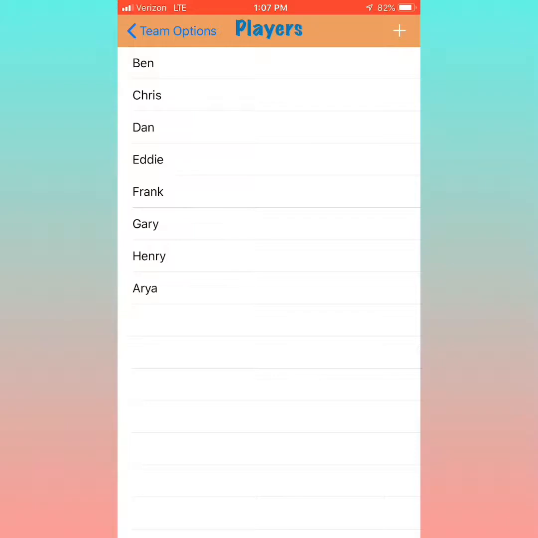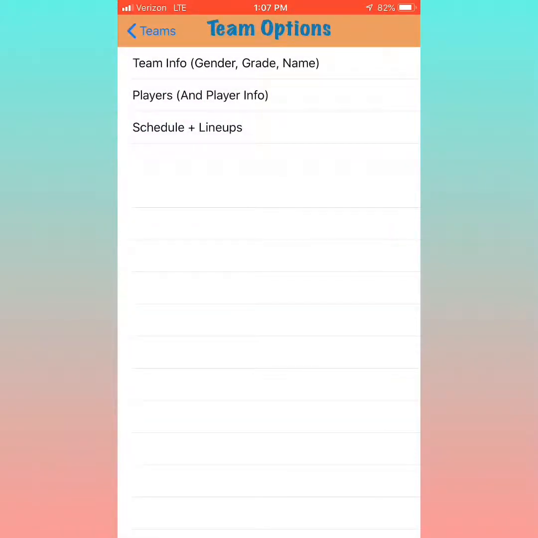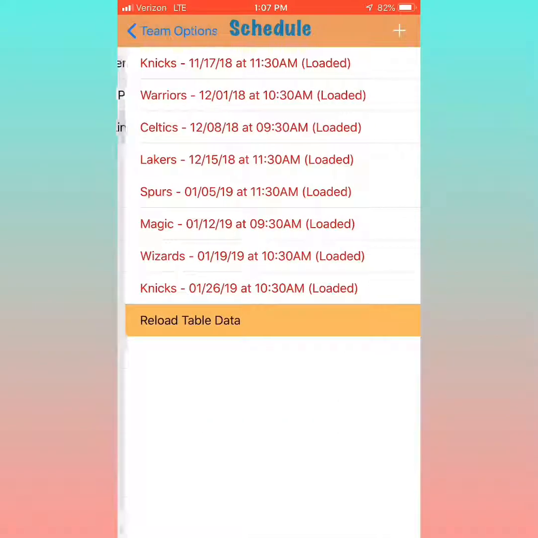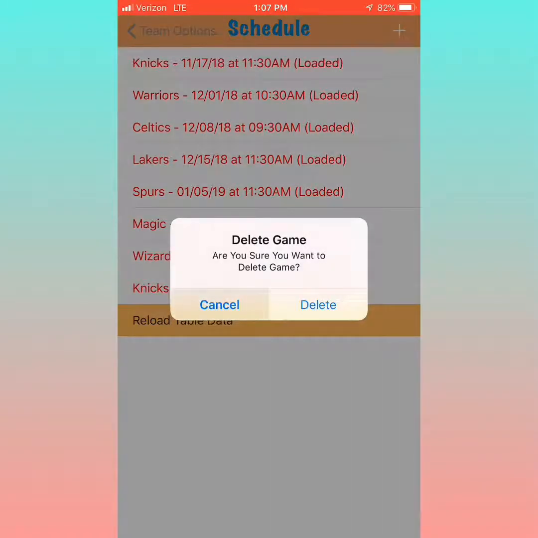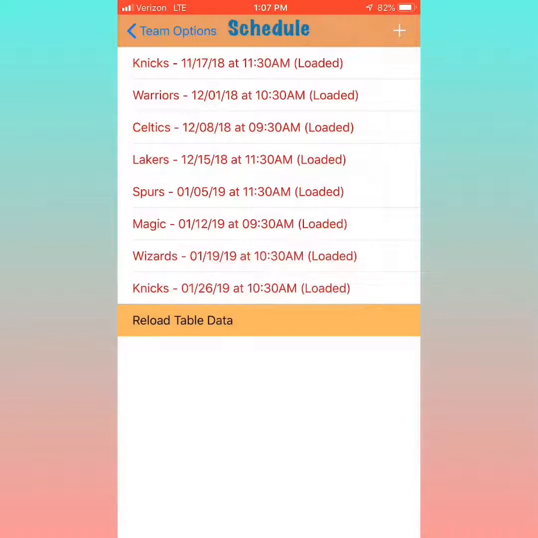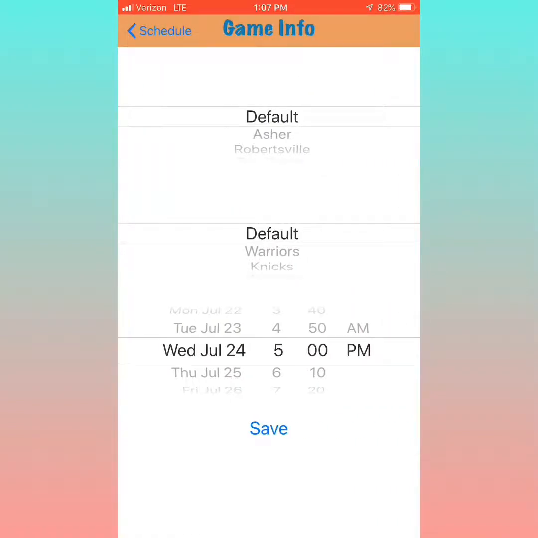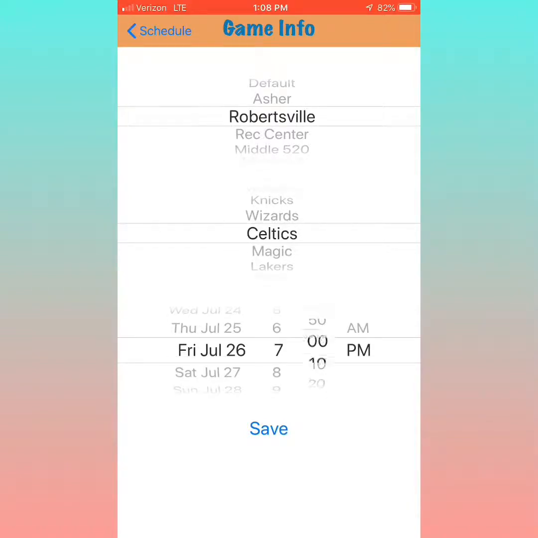Once you have a complete roster, go back into Team Options and go into the Schedule and Lineups page. Here you can access your entire schedule, which is loaded directly from the Marlboro Rec basketball website based on your team information. In this page, you can either delete a game or add a game, where you can enter in the venue, opposing team, and date time.